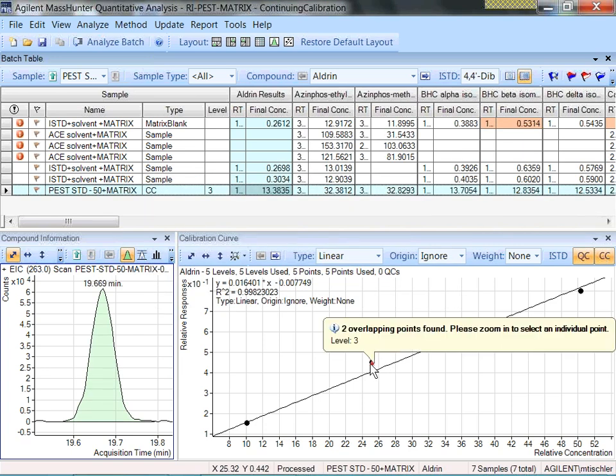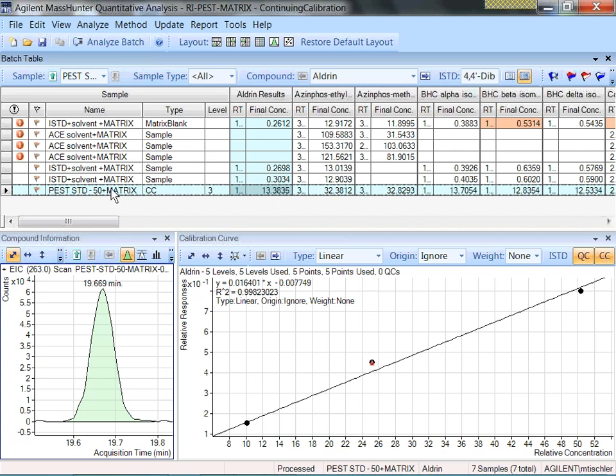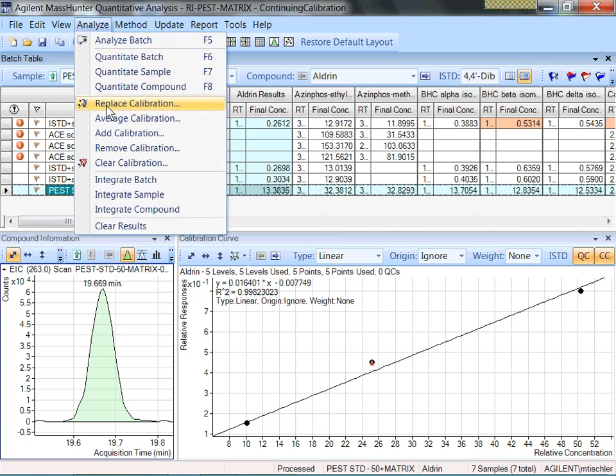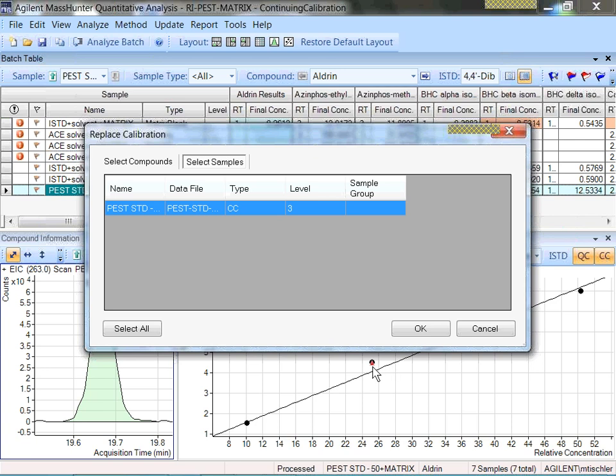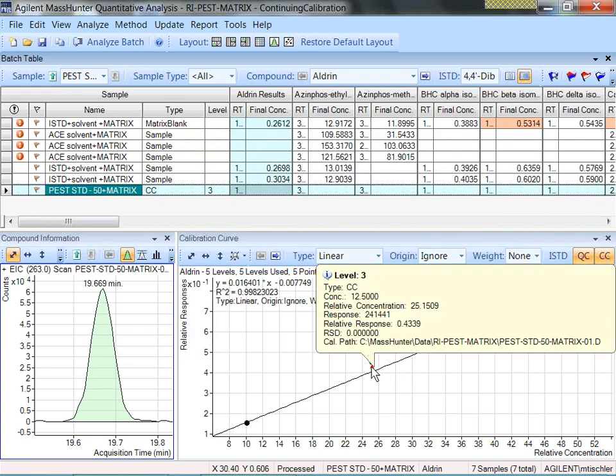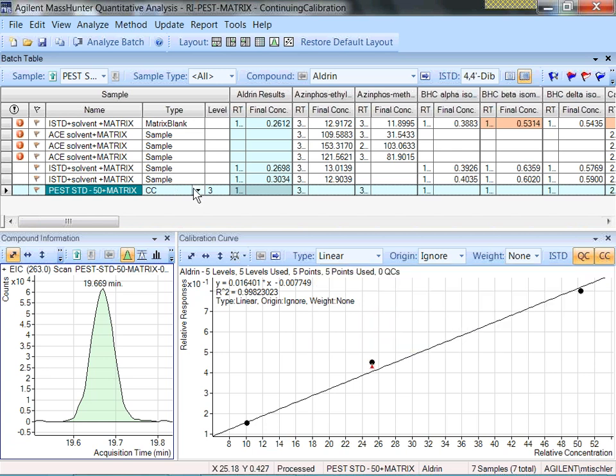And you can see here is my continuing cal, but it's from yesterday. So I have the numbers I want, but I want to use the continuing cal to evaluate from today. So I'm going to need to replace that calibration level. So I'll select all the compounds and I'll pick CC. And if you watch very closely at that CC right there, you'll notice that it changes position because it's from today's batch. And now I can proceed to evaluate that against the acceptance criteria. And that's the overview of the continuing calibration workflow.